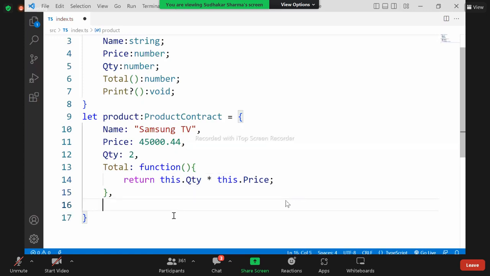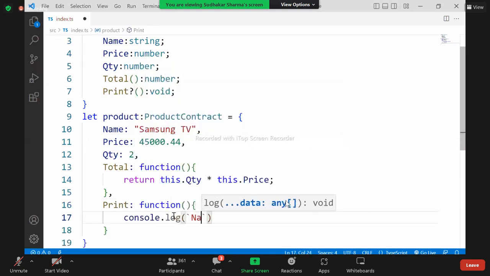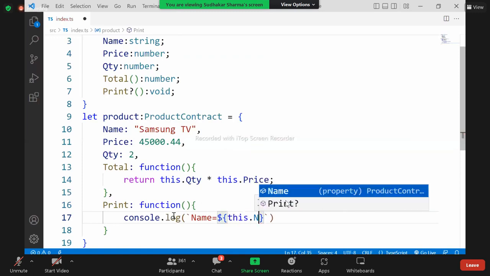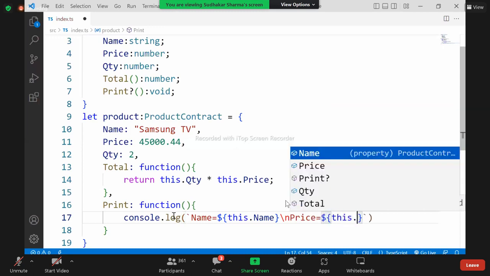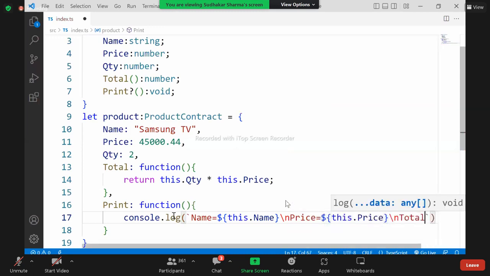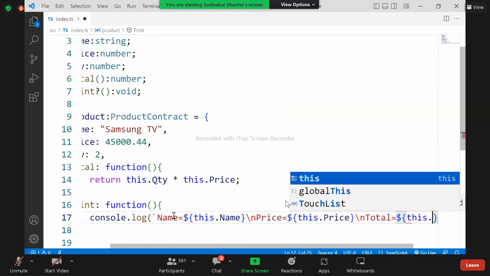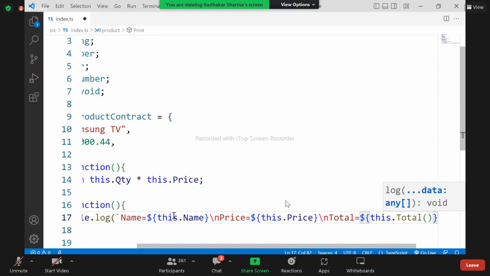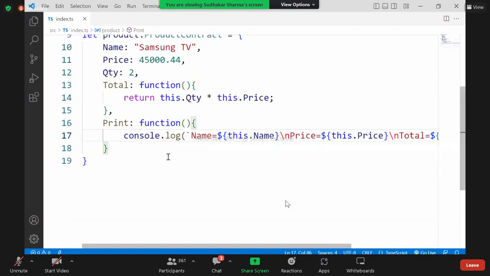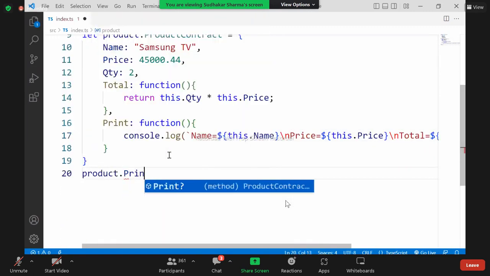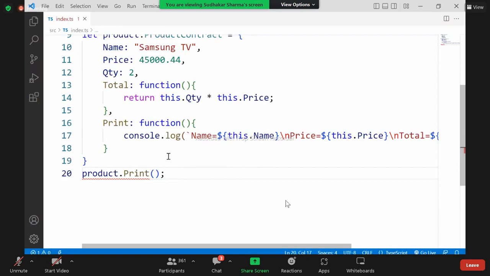After that, we are defining print. Print is a function, and this has to print all details. Console.log, some name is equal to this dot name, and price is equal to this dot price, and total is equal to quantity. Everything you can print. I am just printing only these details. Total is a function we are printing. How to access this print? We have to just use product dot, which method? Print. Print is the method that is going to be accessed and displayed.